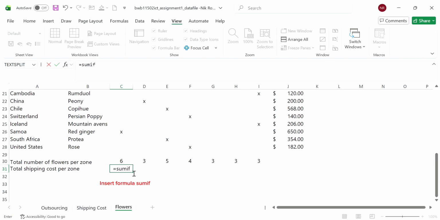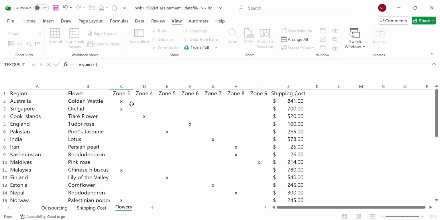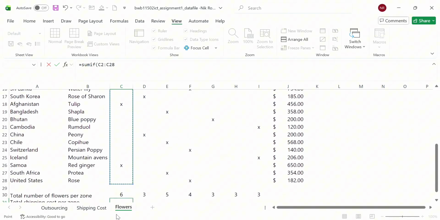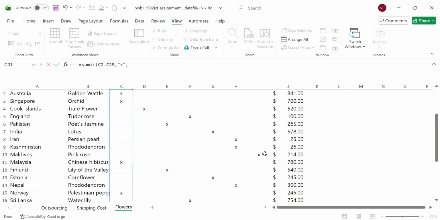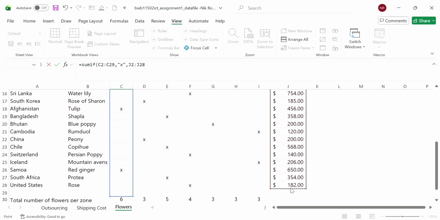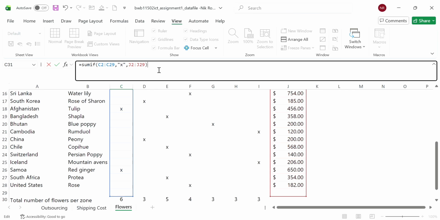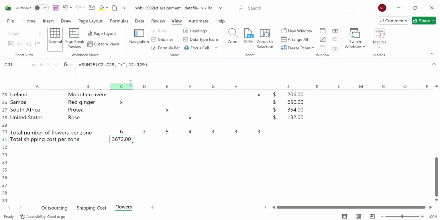I copy the data from flowers, insert a new sheet and paste it transposed. After that I complete the total shipping cost per zone. For the shipping cost per zone, I use SUMIF. Then select C2 until C9, and you also use column J2 until J29, and drag.